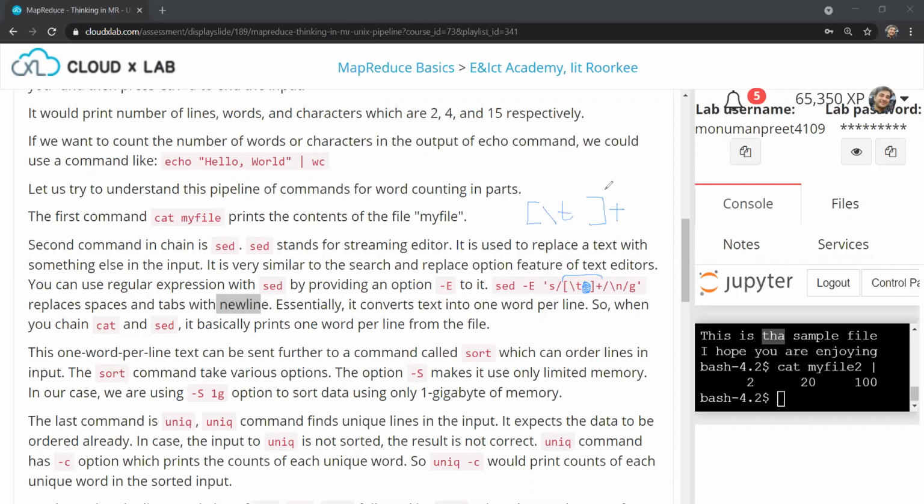If you have more tabs or more spaces, then you need to replace it with slash n. This is how you write slash n. Slash n is a new line. So replace spaces and tabs with a new line. Essentially, it converts a text into one word per line.